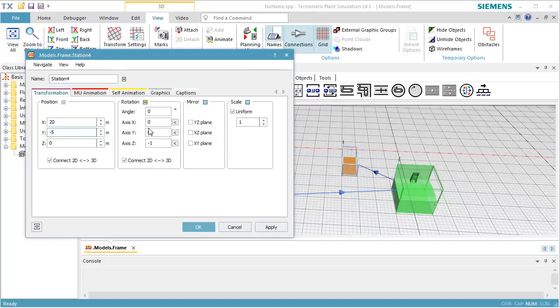To rotate the object, first select the rotation axis by selecting the arrow next to the respective text box for the axis input field. Then define the angle of rotation in the text box next to angle. As soon as you enter any value, the object will be rotated according to the value.